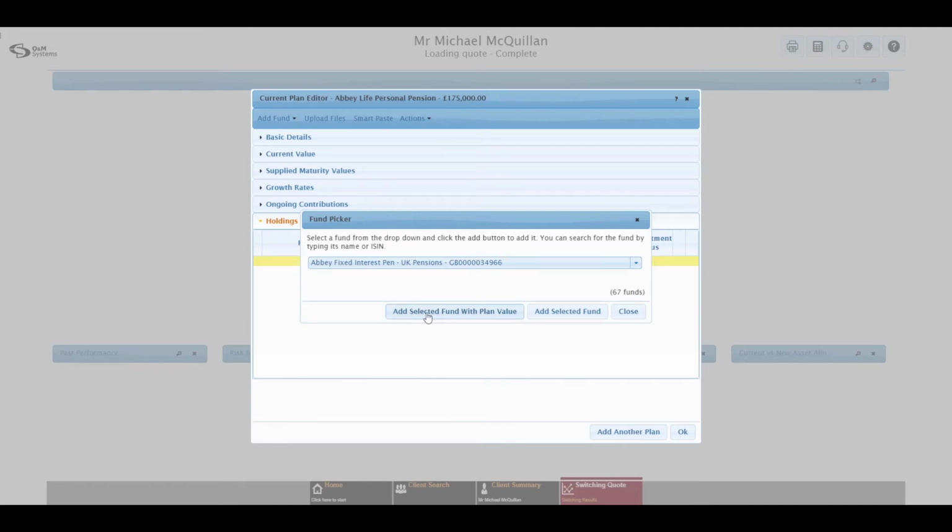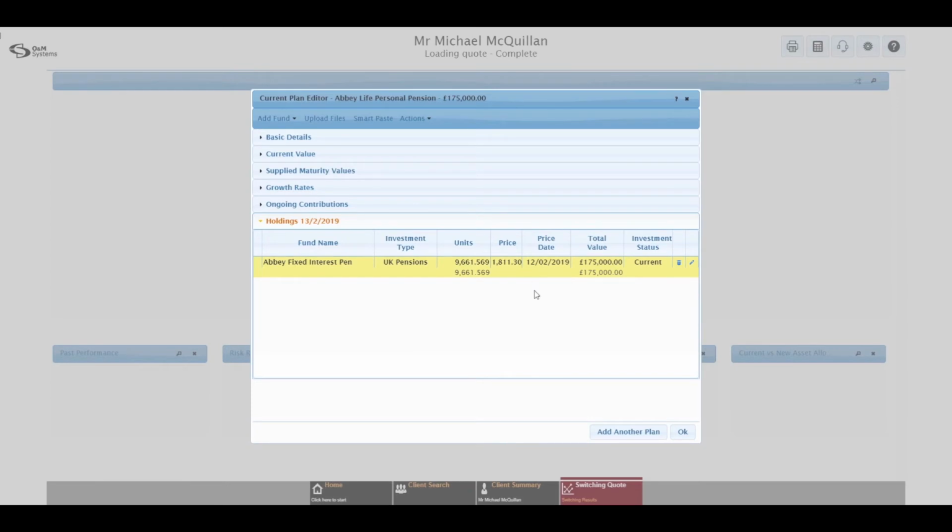Nice little feature. If 100% is in one fund, you can simply add it with the selected plan value. If it's maybe a few funds, you can go through the add selected fund and enter the percentages or the values afterwards. I'm going to take the easy option and I'm going to put 100% in that one fund. Close that down and you'll see it's automatically done that behind the scenes. So that's it for this plan.